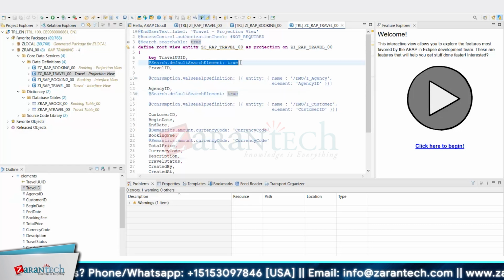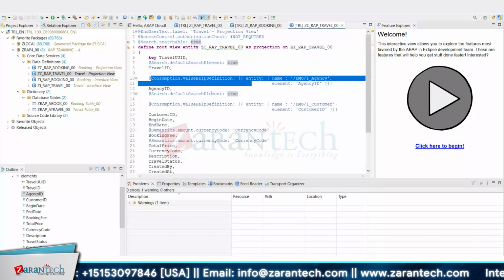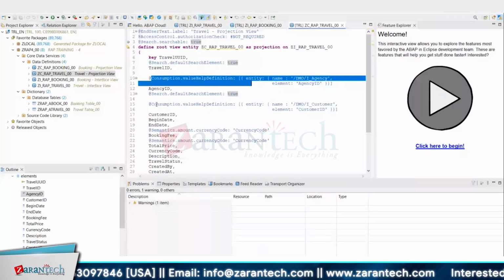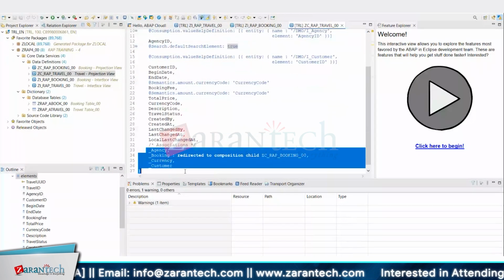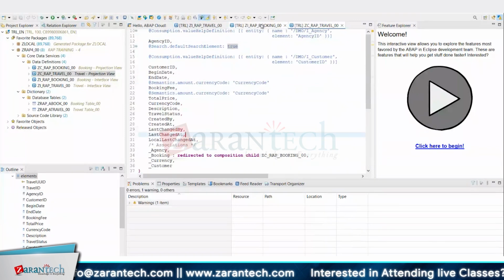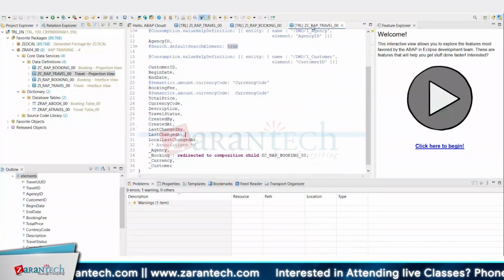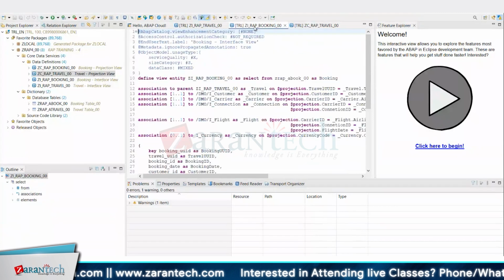So this is our projection view, and these are all the fields we created last time. We enabled the searching nature for some of the fields, and also enabled the value help for some of the fields, and we even maintained the redirections of the associations. So last time, with this, we completed all the code for our interface views and also for the projection views.